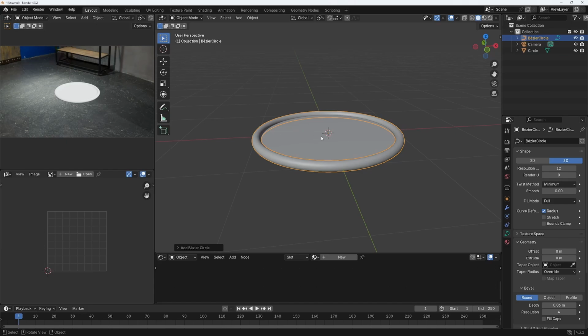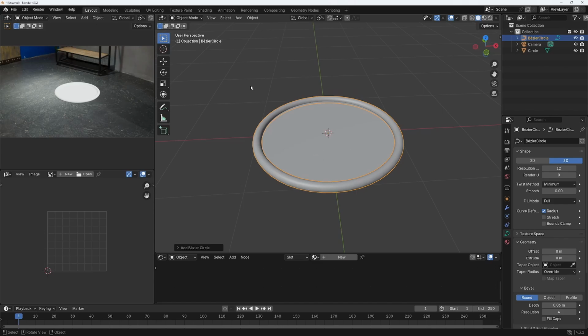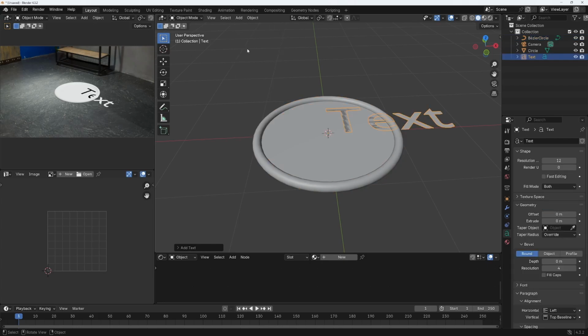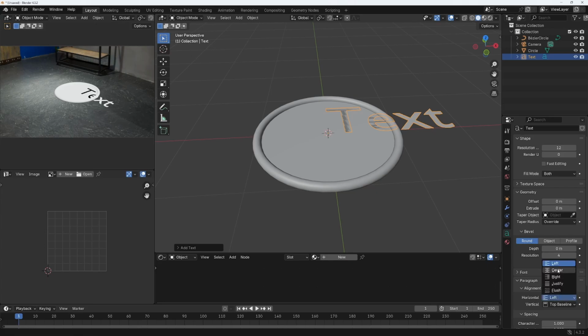Now we have these two circles. Now we want to make our logo here. So to make a logo in Blender, it's very easy. Watch this. I add a text. Go here in properties of the text. Make it in the center. And here make it in the middle. Go here in geometry. I extrude it like this.